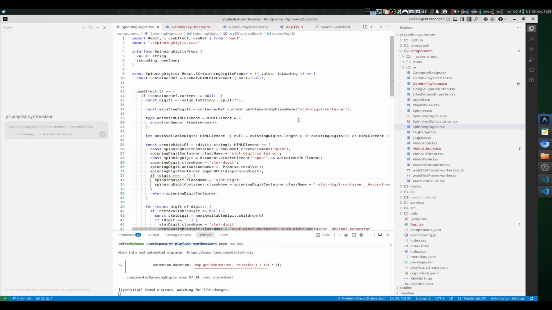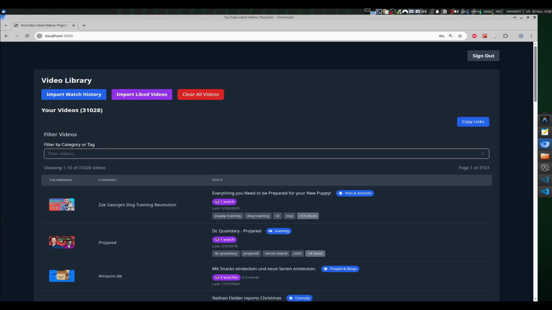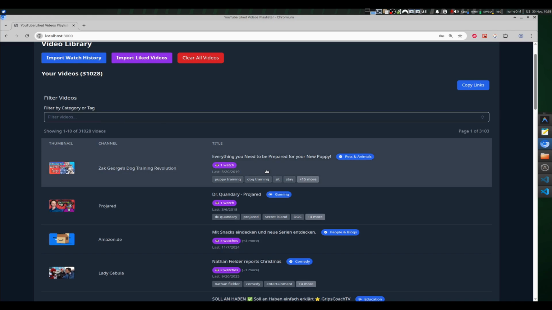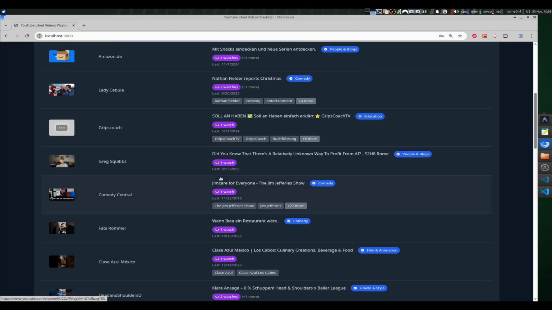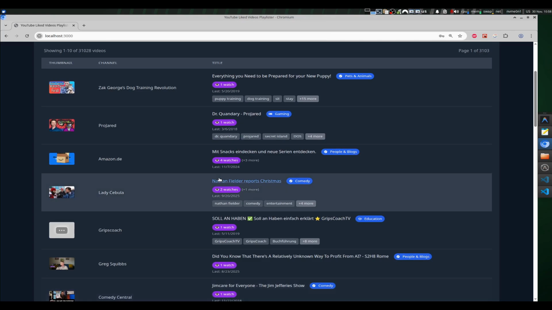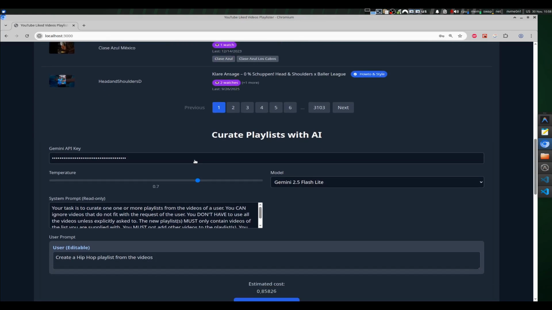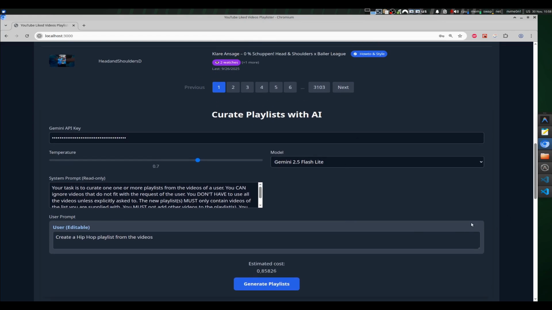But yeah, this project, what we're going to do now, it's a small project. You can import your watch history and your liked videos, and then you can search for tags, categories, and the year that you watched in. This is what I've currently implemented as search. The whole idea is you can probably do playlists yourself by filtering for tags, for example music tags, something like that. But the idea was to do it with AI as well.